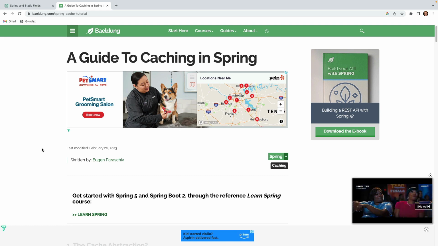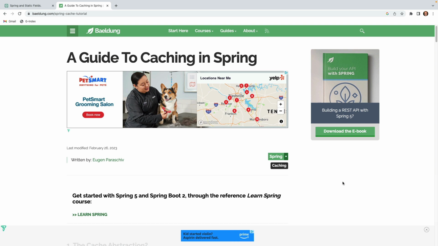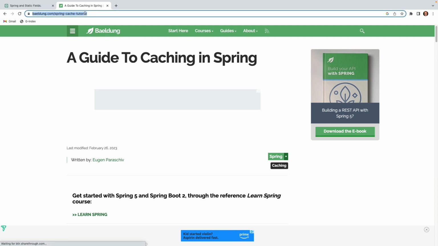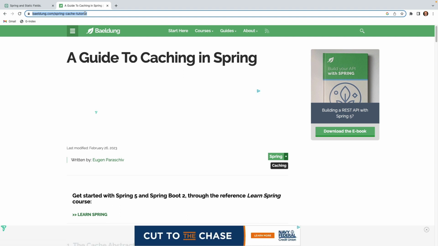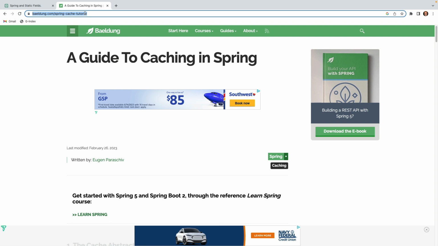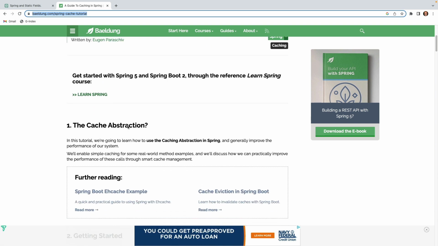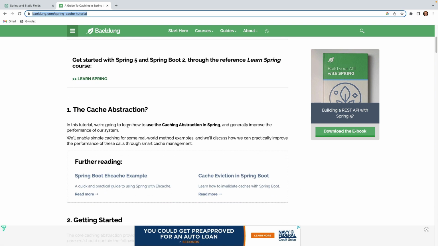We're going to begin today's discussion with a little coverage of something new, which is how to do caching using Spring. So if you take a look at this article, which is from a website called Baeldung, it's a Spring cache tutorial, and it talks about what caching is and how to enable it with Spring.